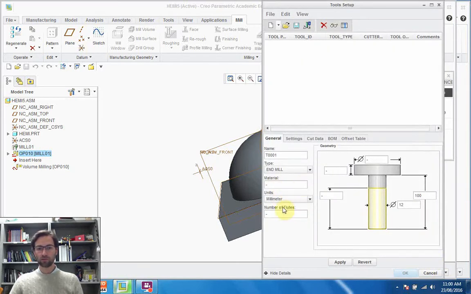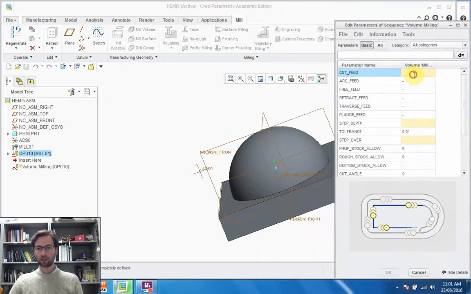First thing is to set up a tool. So some of this is more important than others. I'm using millimeters here. I've set my default units to be millimeters. And we'll use maybe an 8 mil ball end mill. Apply. Okay. Next thing is some parameters.